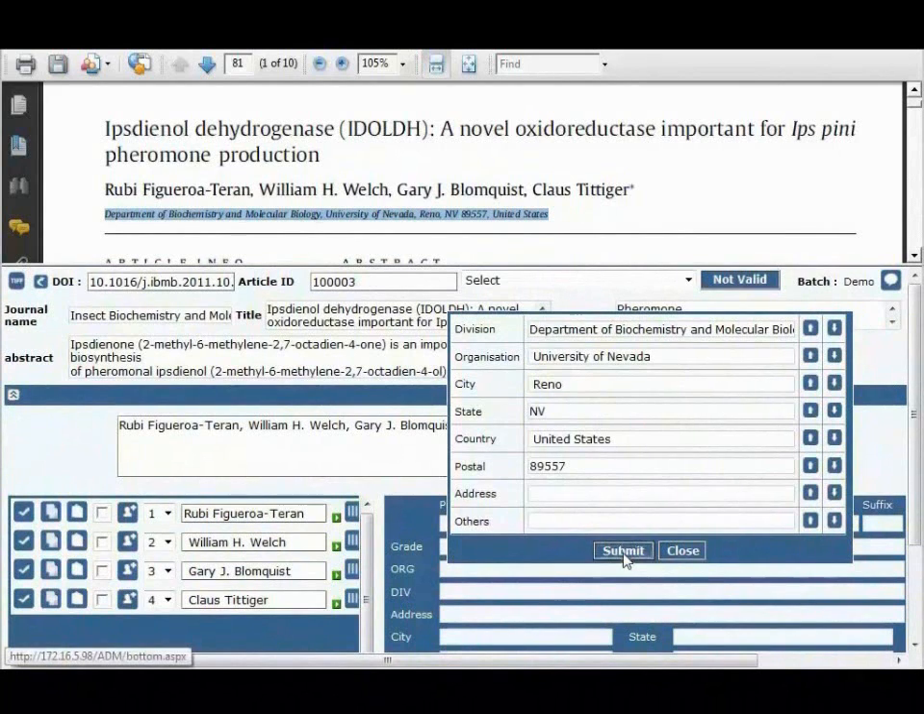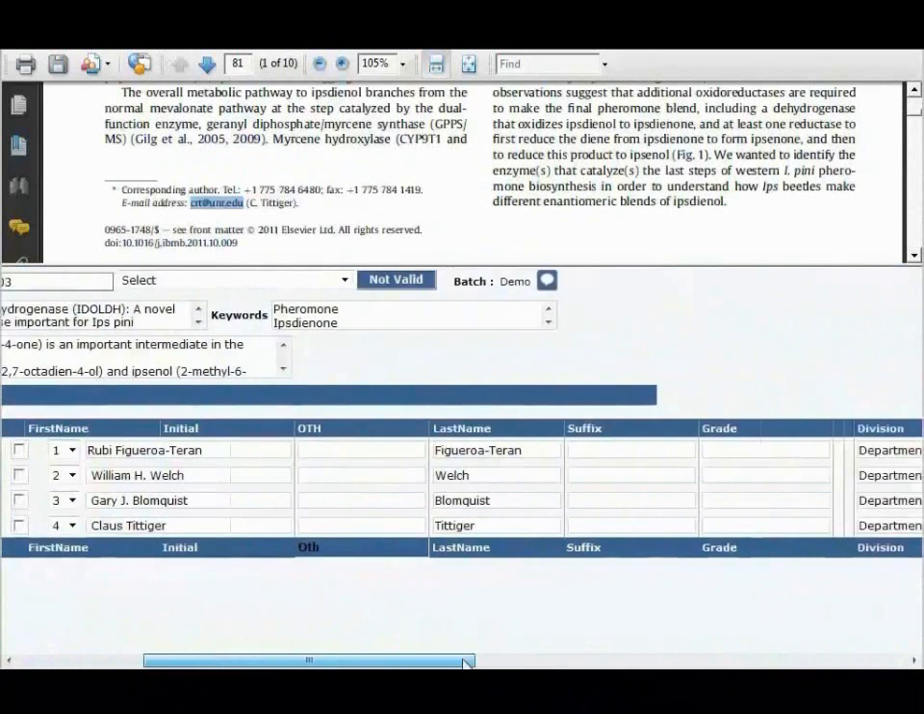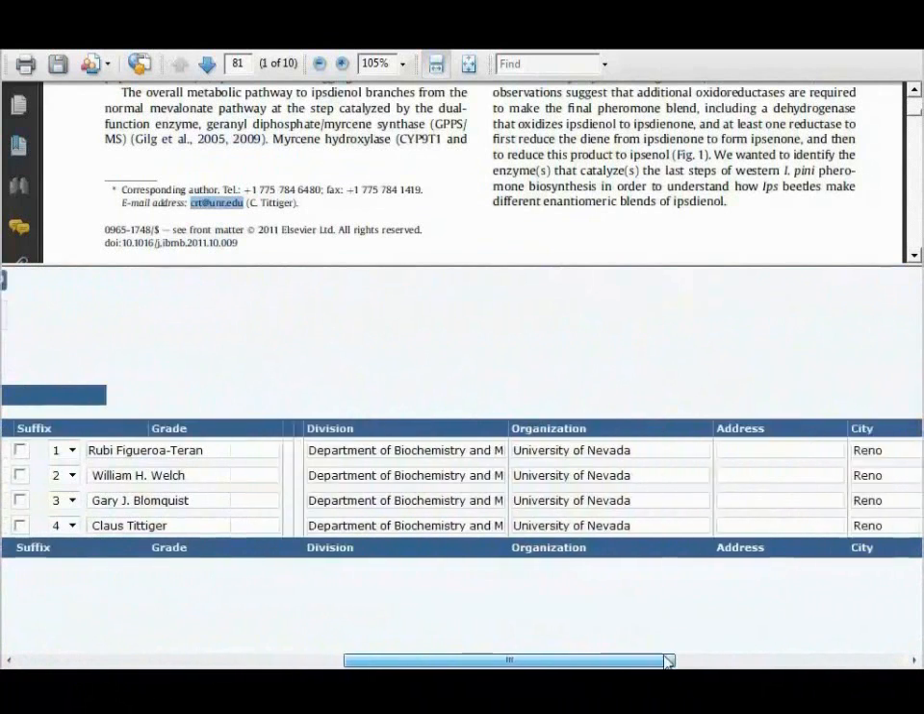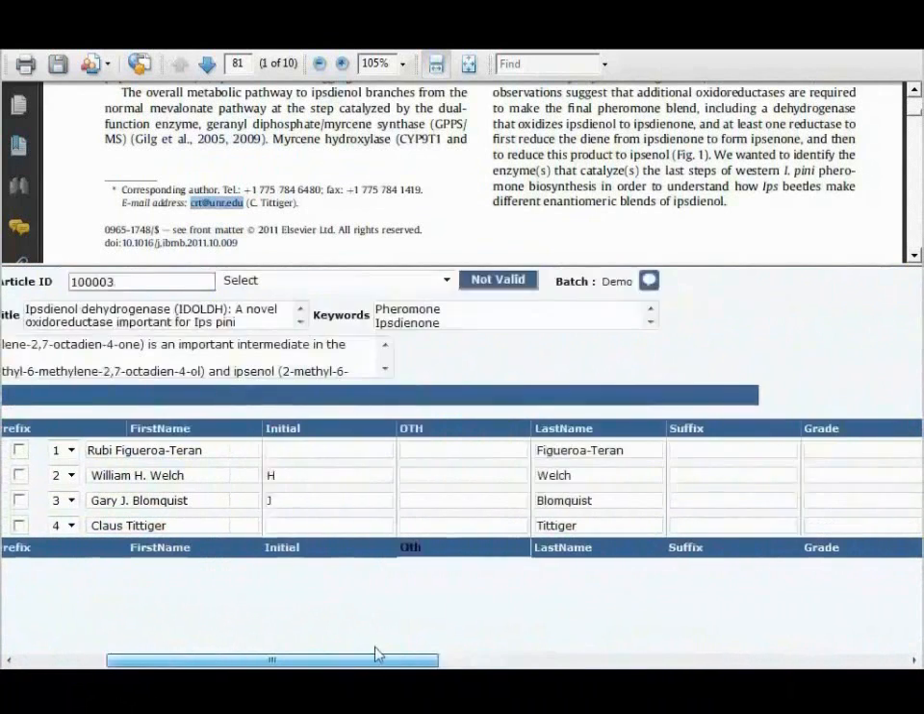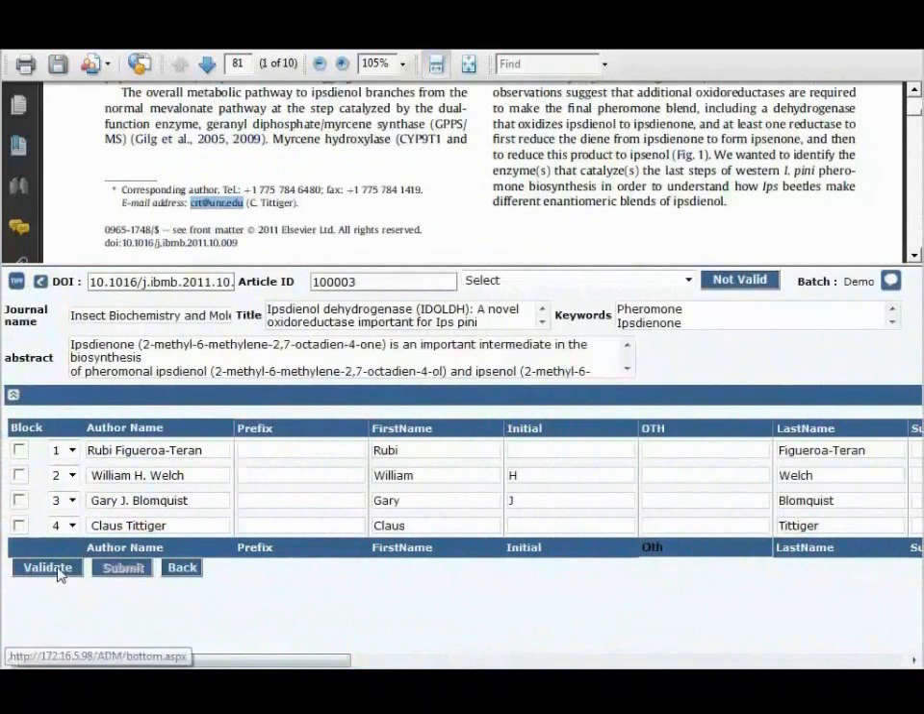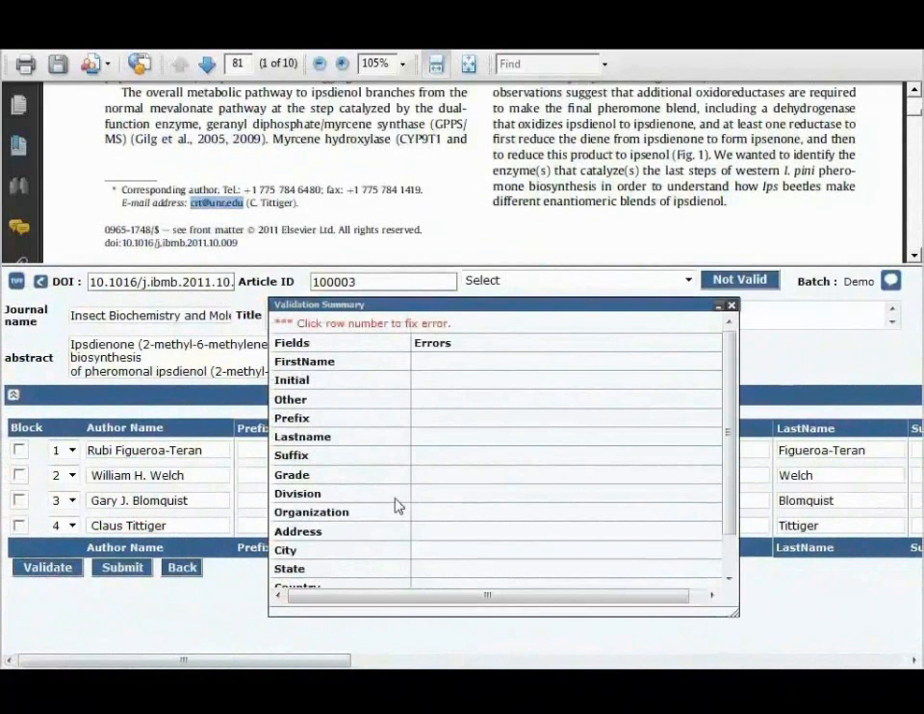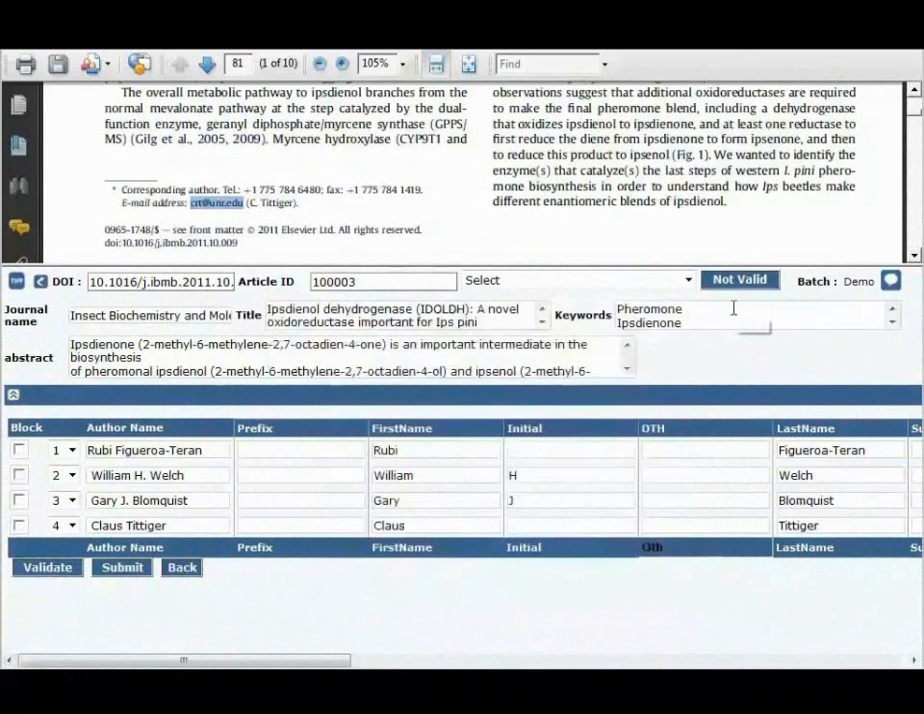Similar to author names, the author address can also be split into various fields like division, organization, city, state, country, postal, and address. Once the author details are split and validated by the user, the data is submitted for peer reviewing. On clicking the Validate button, parsed values are checked using the rules built in the system to validate the names.